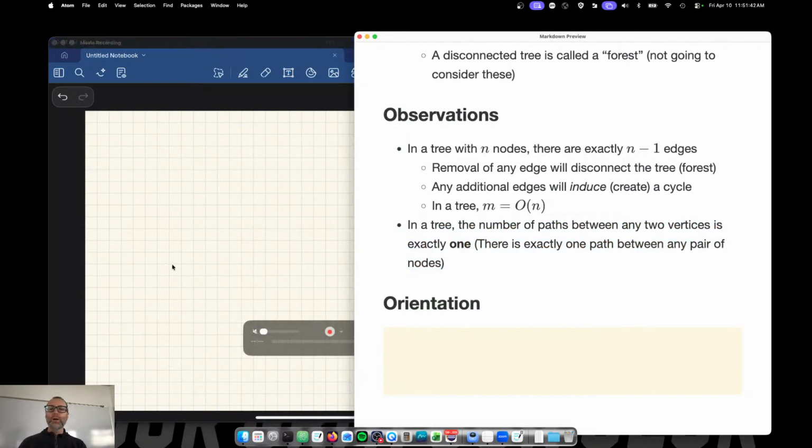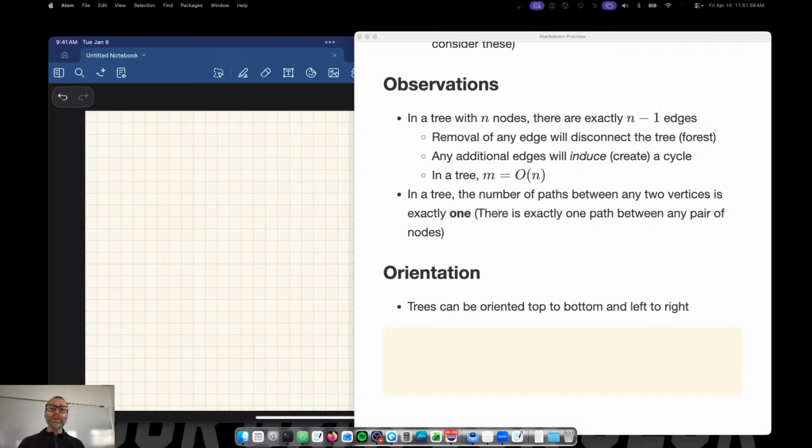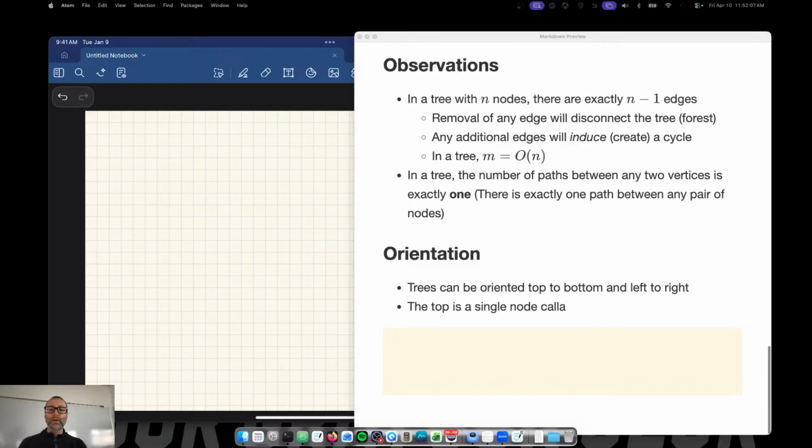And this goes back 150 years to a mathematician named Cayley. Have you ever heard of Cayley before? Cayley's theorem or Cayley graphs or anything like that? All right, you'll eventually hear them. Cayley algebra, Cayley tables, right? Trees can be oriented top to bottom and left to right, right? The top is a single node called a root.